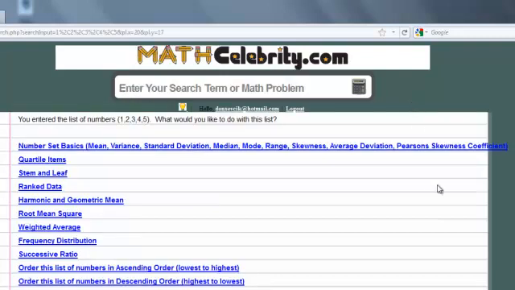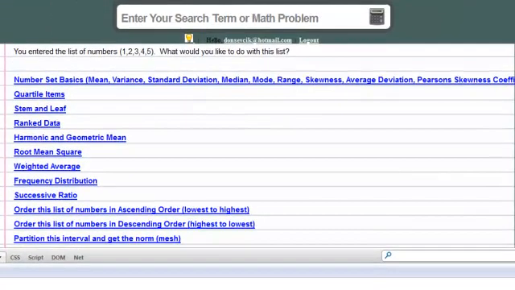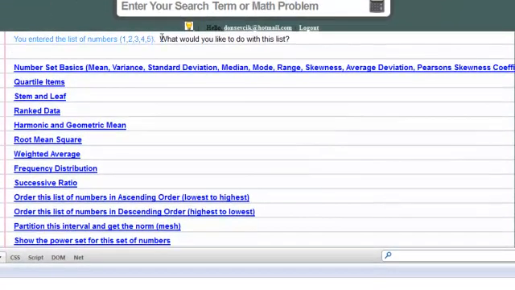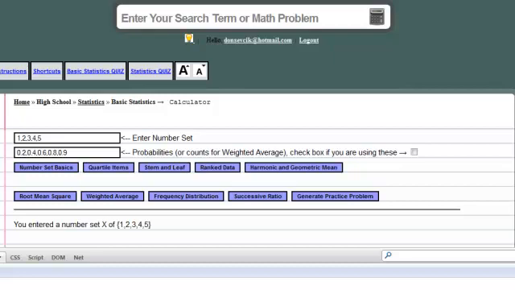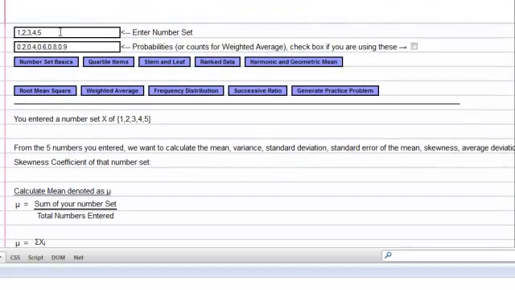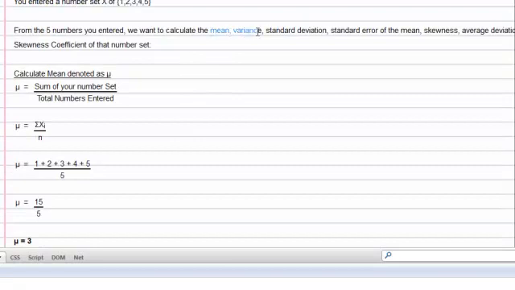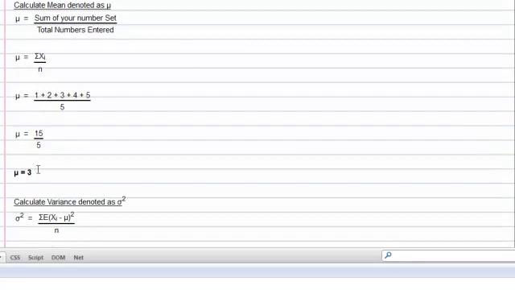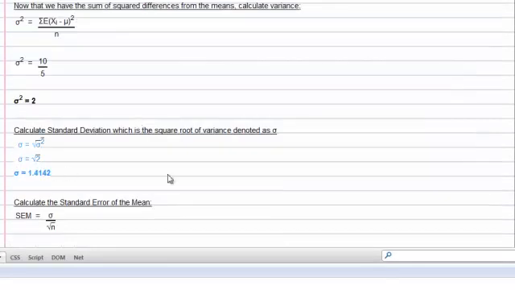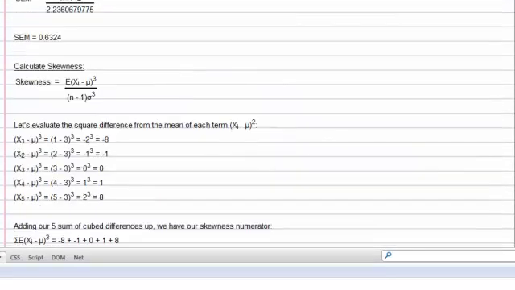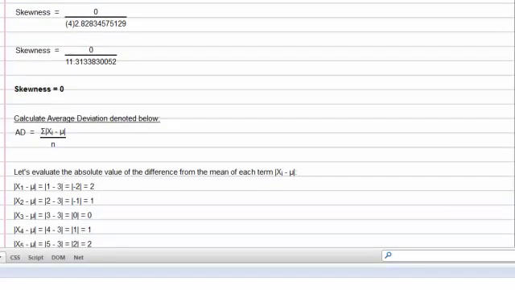Press the calculator. Now MathCelebrity.com gives you a choice. You entered the list of numbers 1, 2, 3, 4, 5. What would you like to do with this list? For those of you that have taken statistics, the first option will be most familiar, so let's click that. The calculator runs the number set 1, 2, 3, 4, 5. You want to calculate the mean, variance, standard deviation, standard error, etc. So we scroll down, it calculates the mean, variance, standard deviation, standard error, and keep scrolling down, skewness, etc., etc.